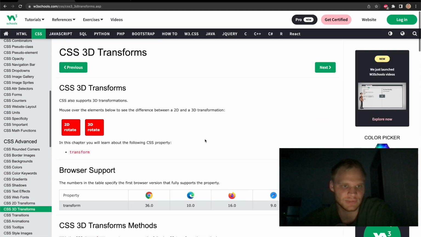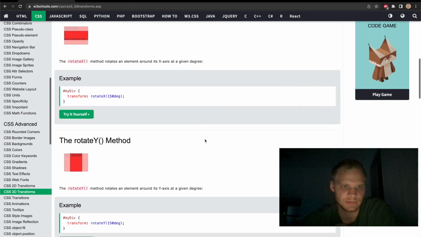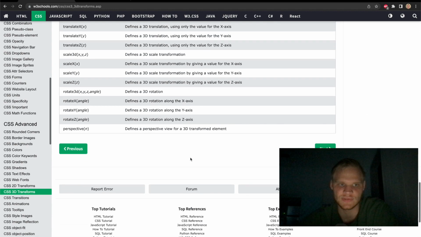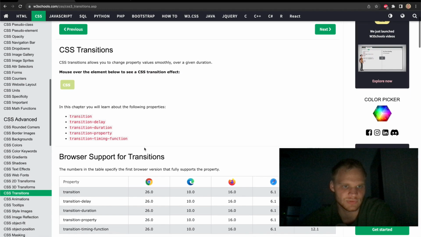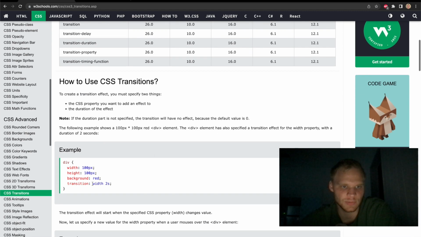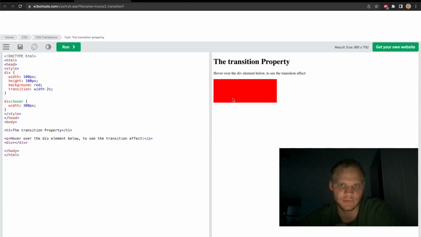So there's those. 3D transforms. We have rotateX, rotateY, rotateZ. Good to know. CSS transitions. This is when you would actually combine all these things with transitions. How to use a CSS transition. Here we have transition of width, 2 seconds. So let's try it. When we hover over it, it gets bigger over 2 seconds. When we hover over it, it should be 300 pixels, but we have this transition on it saying it should take 2 seconds.